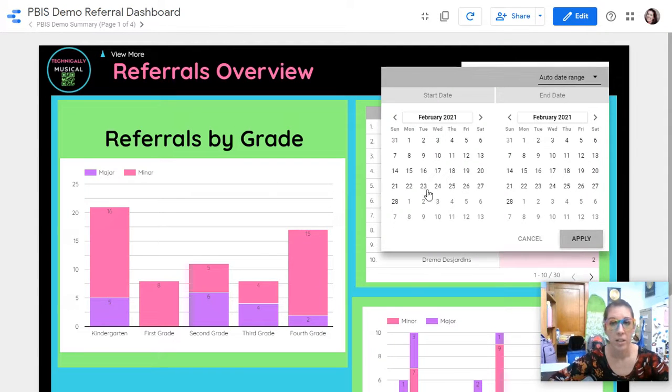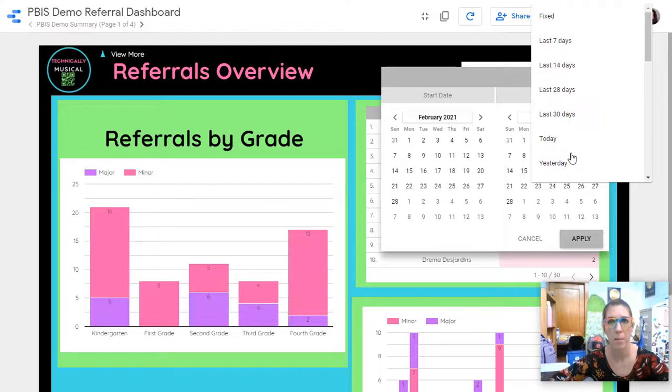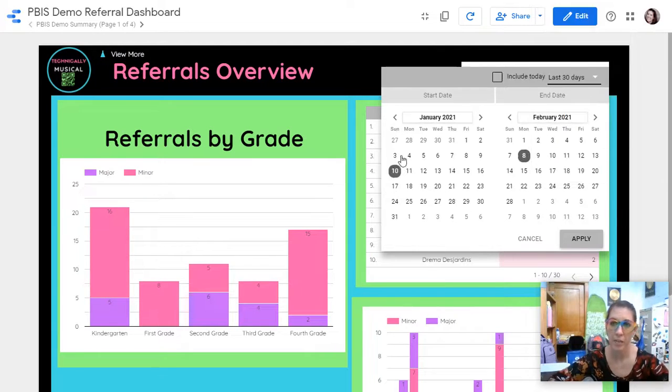From here, I can actually click on specific calendar dates if I want to check. Or if you notice up here at the top, it says auto date range. If I click on that, I have some common choices. One of the ones that I like to do when I'm doing a monthly data review with the PBIS team is I might do either the last 28 days or the last 30 days, whatever makes more sense for me. And you'll see it automatically chooses the last 30 days.